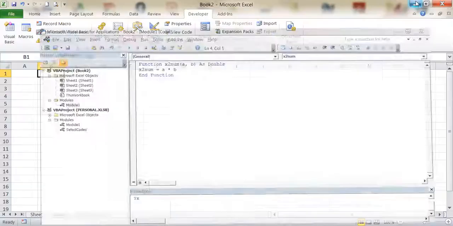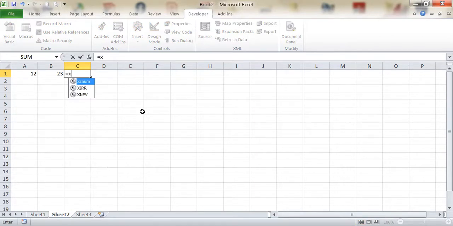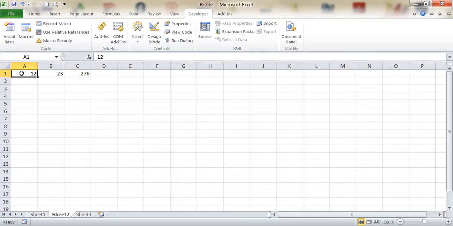So when we go here, let's just say we have a number here, and we have a number here. Okay. And we just want to multiply those two numbers together. So equals. Now where's our function? We know it starts with an x. So xtonum. Look at that. And then we just have to select the cell, separate with that, bang, and hit enter. Okay, and it works all the time.